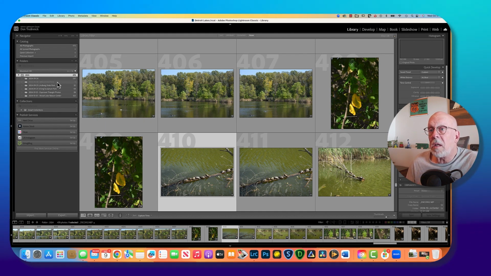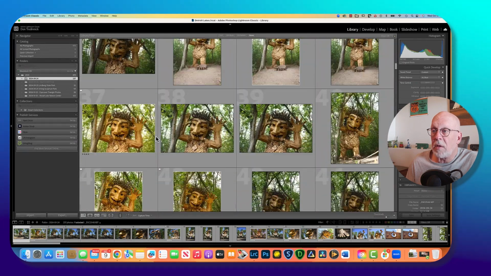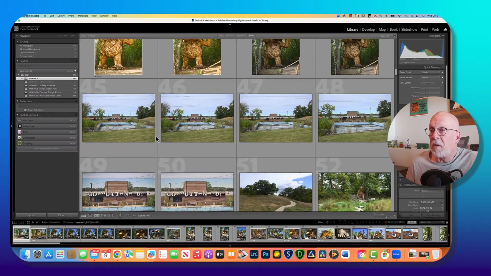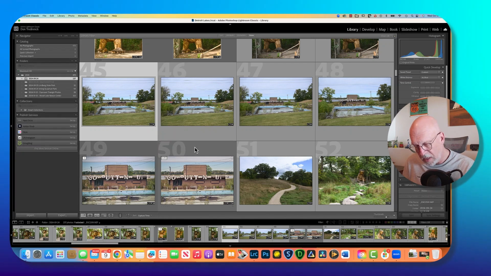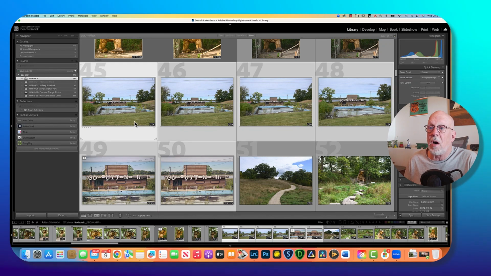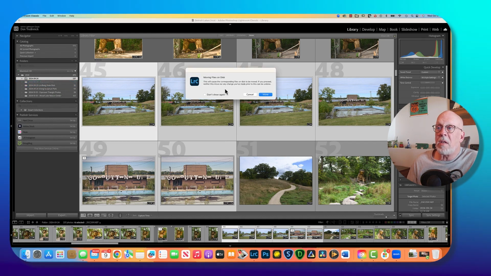It's got nothing in it. And if I come up to here and just scroll down, I'll find some photos of an abandoned pool. Actually, I thought this was kind of an interesting thing. So I'm going to go ahead and just select all of those. And I'm just going to drag those now into the abandoned pool folder. And it's going to give you this warning. It's going to say moving files on disk. This is going to cause the files on the disk to be moved.